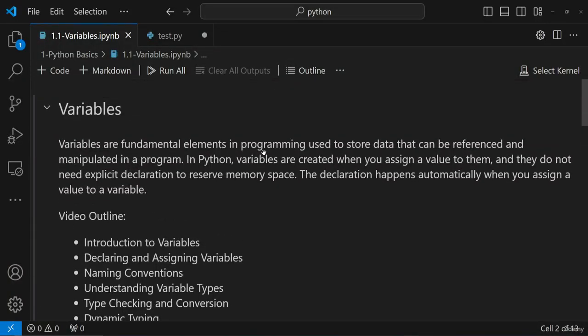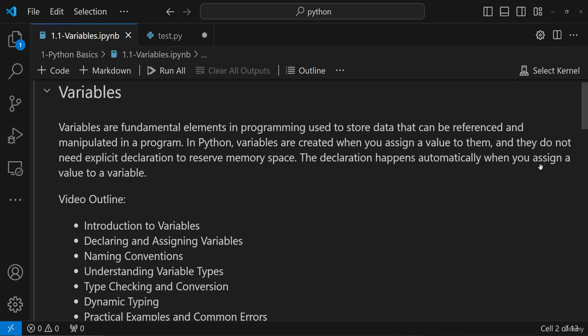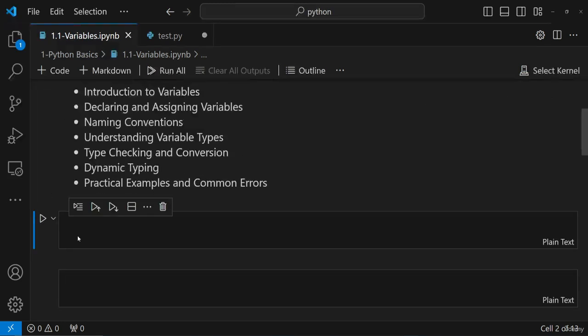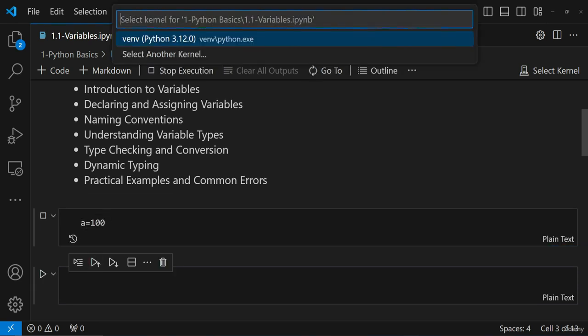Variables are fundamental elements in programming used to store data that can be referenced and manipulated in a program. In Python, variables are created when you assign a value to them, and they do not need explicit declaration to reserve memory space. The declaration happens automatically when you assign a value to a variable. The best way to give you an example is, let's say I define a is equal to 100, so this basically becomes the variable.